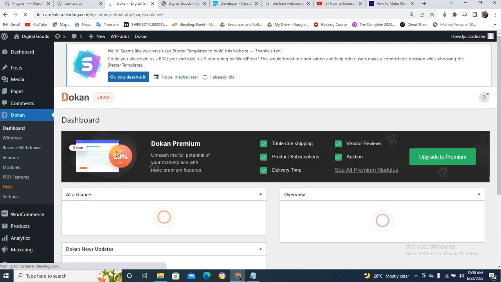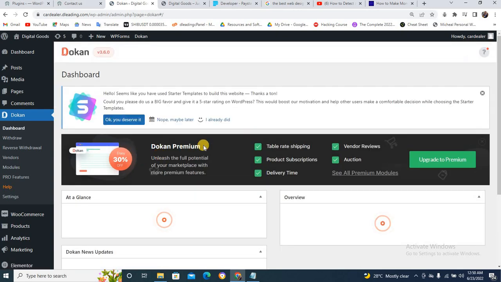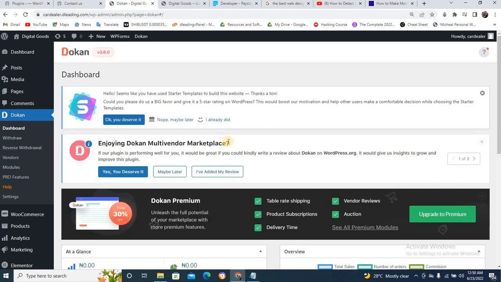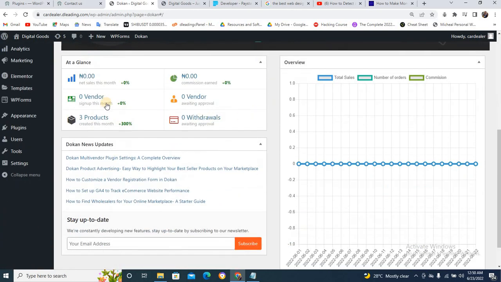Now, can you see this is our dashboard at a glance? You can see the table rate and so on, and it also has a premium plugin. If you feel like going for the premium plugin, these are the things you're going to be getting, but I don't think there's a need for that. At least I'm okay with this. So we don't have a vendor yet.